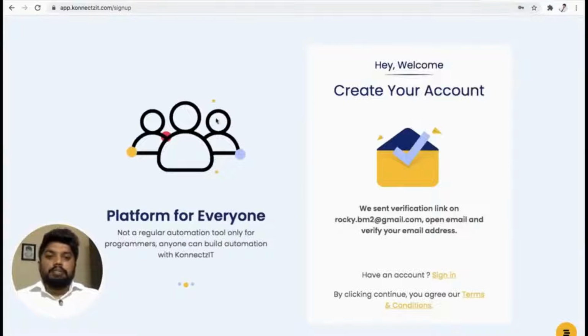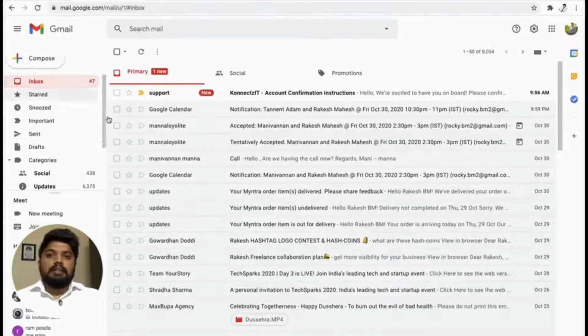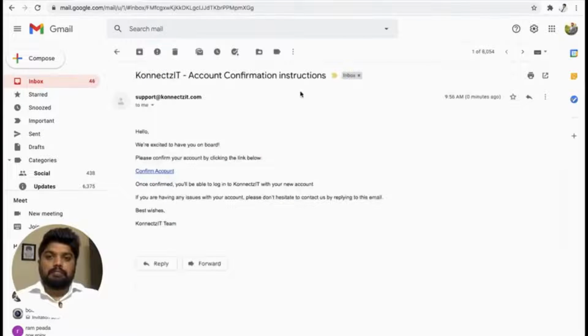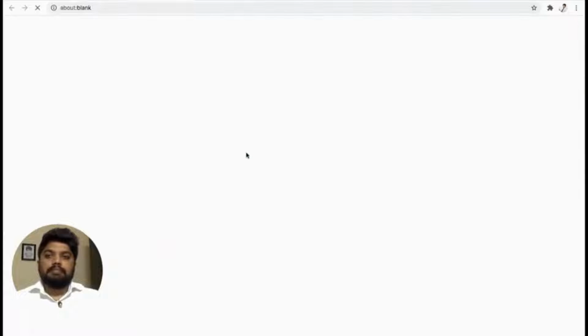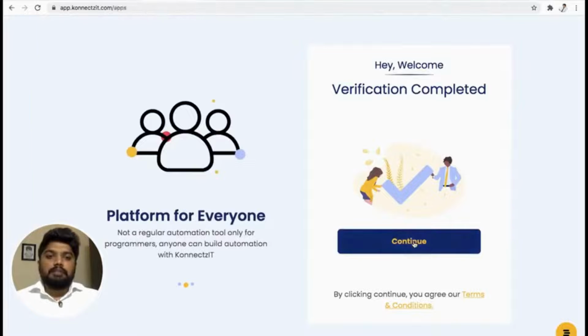An email will be sent to your account, so you have to go to your email address and check. You can see that there is an email received from KonnectzIT, a confirmation instructions. So I have to click on confirm account. So my verification is completed. I will click on continue.